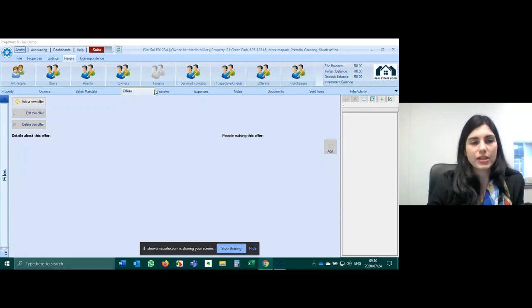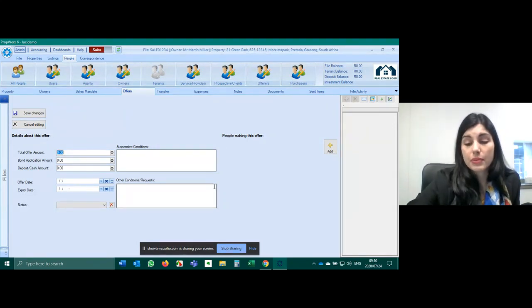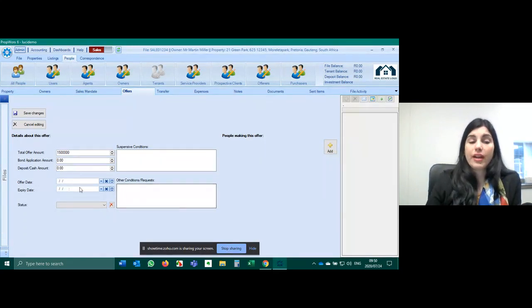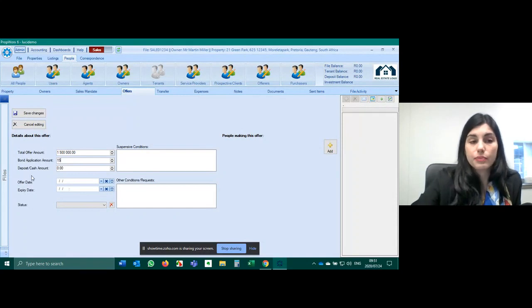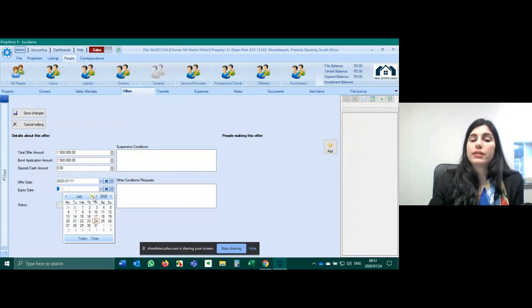So now that I've got a few offers, I'll be able to add a new offer. So when you're adding a new offer, you'll be able to load the details of the offer. For example, possibly the total offer for this property, somebody wants to give me 1.5 million. They do have to apply for a bond. That is part of their conditions. So I can put that information. I can put in the date that they've made that offer, and when we consider that the offer will be expired. So I'll give them until the 31st of August.